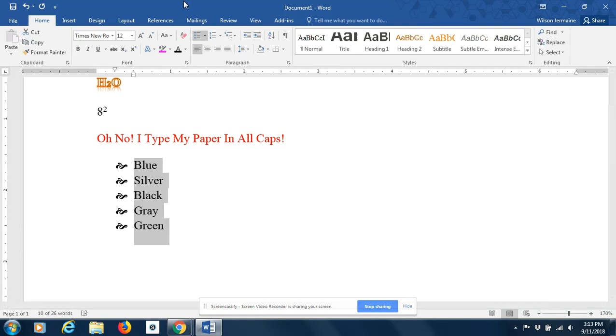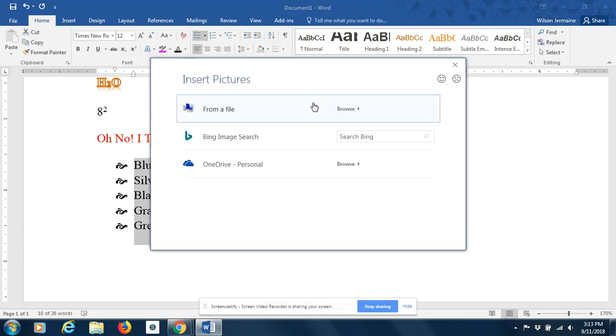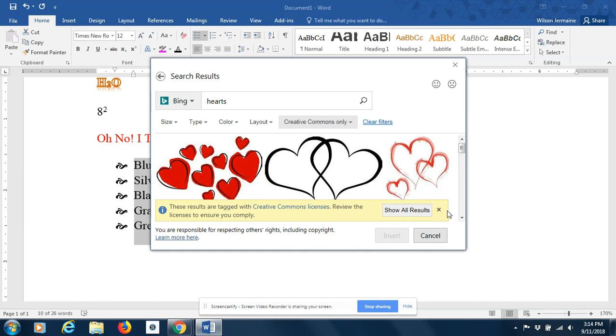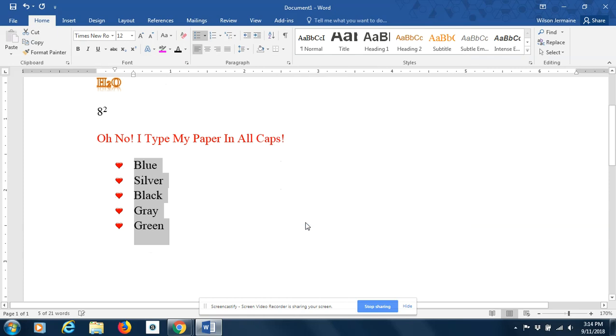Pretty cool. But if you notice, I can also insert a picture. So I'm going to define a new bullet point, and when I click on picture, it's going to give me a couple options. This one is if I have a picture saved on my computer that I want to use, and this is if I want to do a search. So I'm going to do a search of, let's say, hearts. I'm going to choose this heart right here and insert that. And when I click on OK, there is my heart bullet point. Again, cool things that you can do.